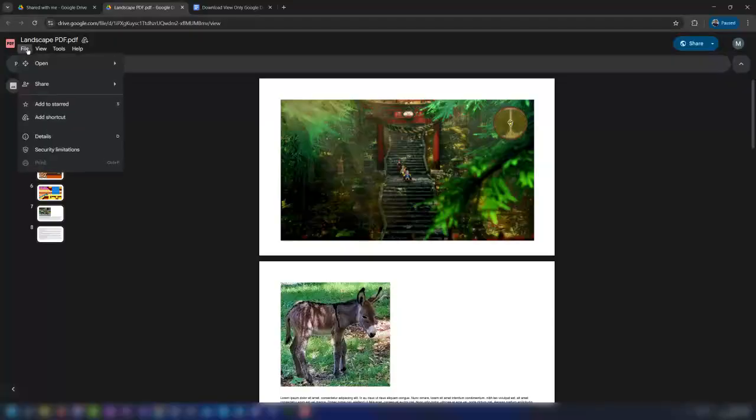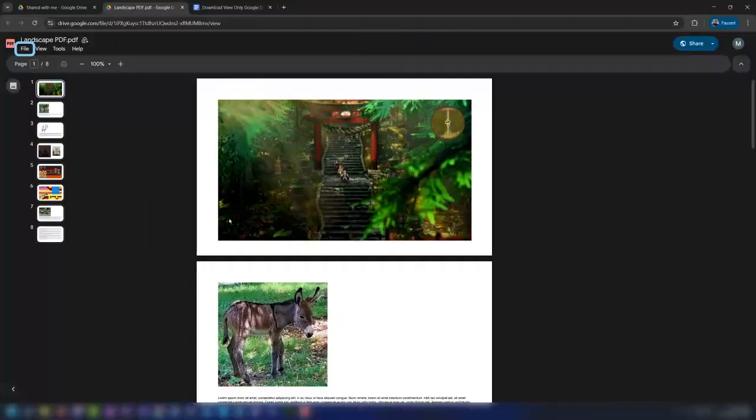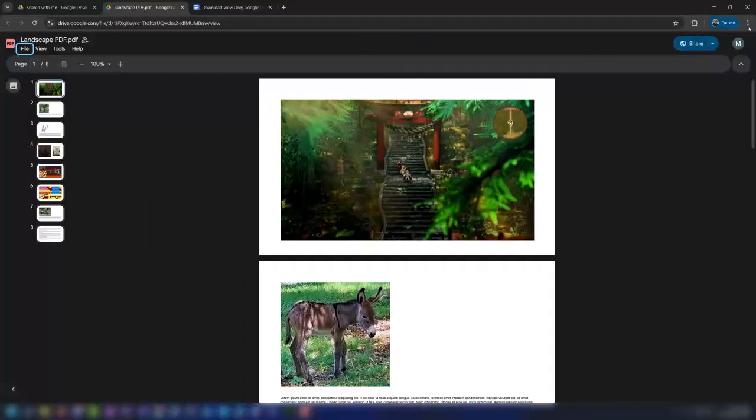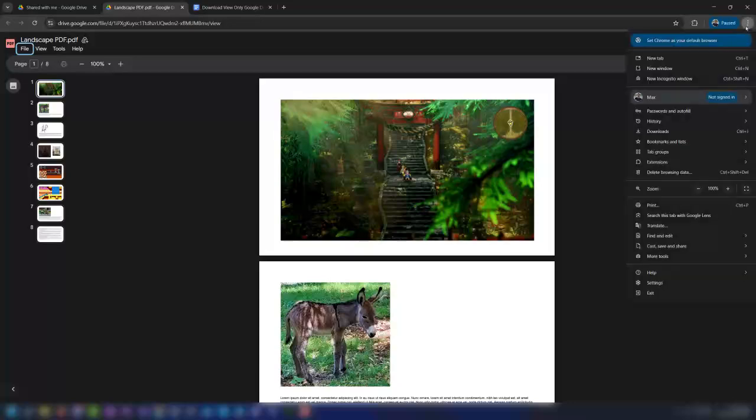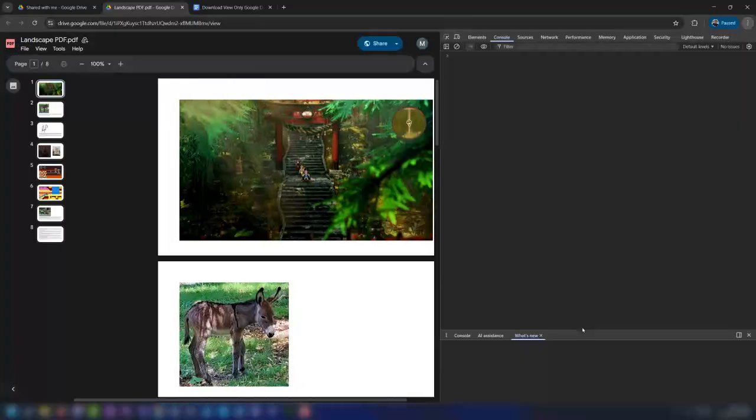And if we go to File, you'll notice we can't print anything, there's no option to download, so we're going to be using a script to download this PDF file. And now we need to open up the developer console. There are two ways you can do that. You can either press F12 on your keyboard. If that doesn't work, you can click on the three dotted button up here. Then you want to go to More Tools, then go to Developer Tools.